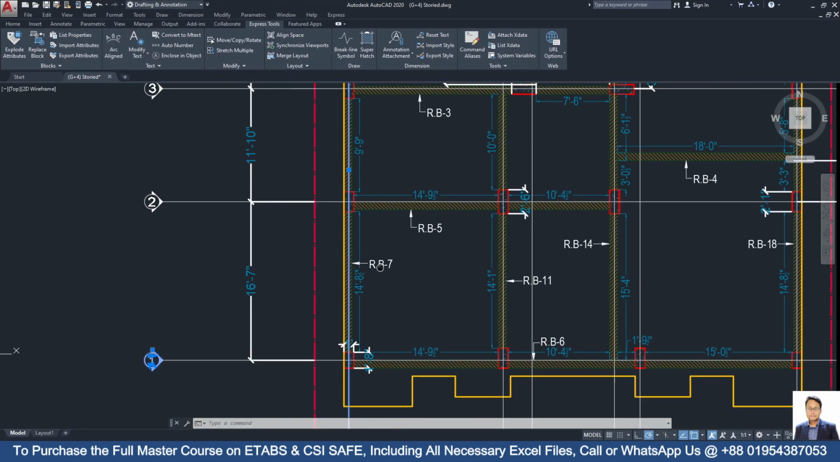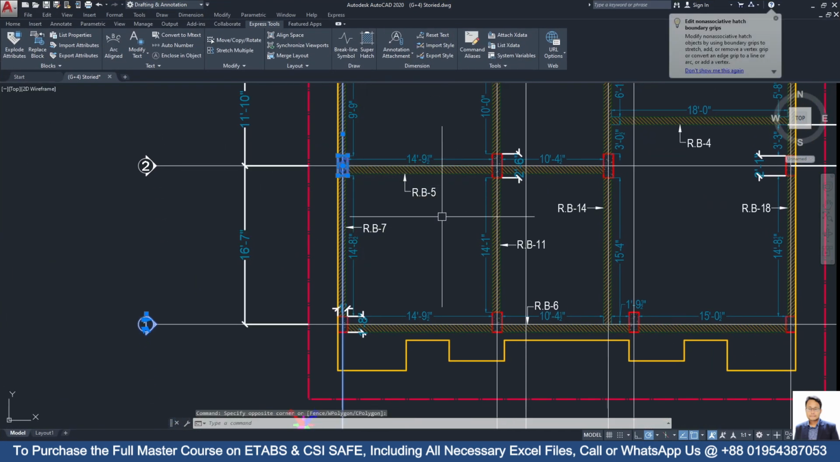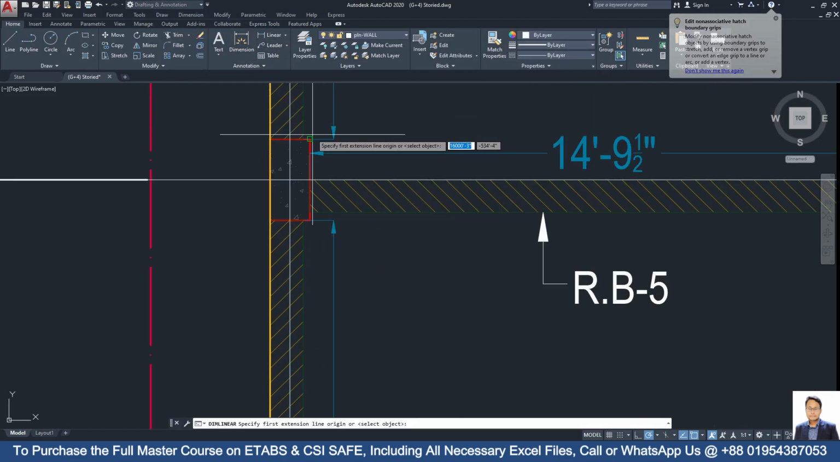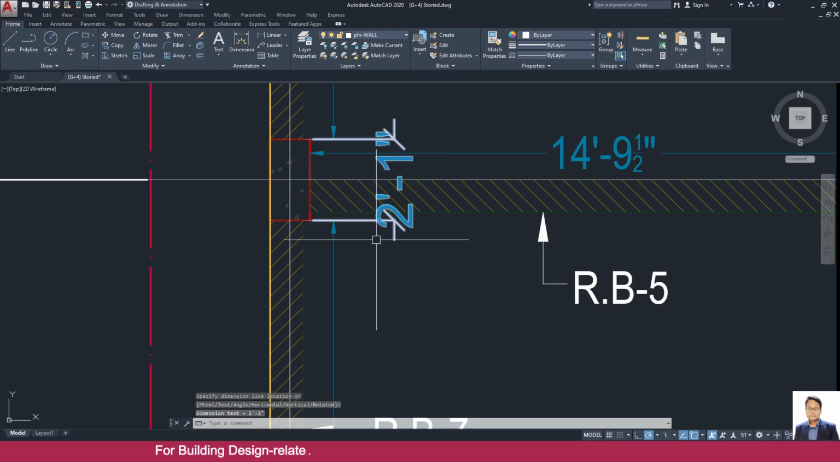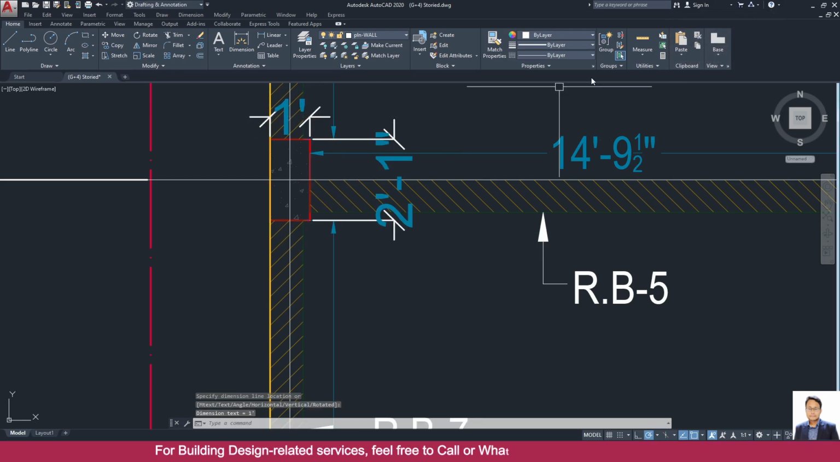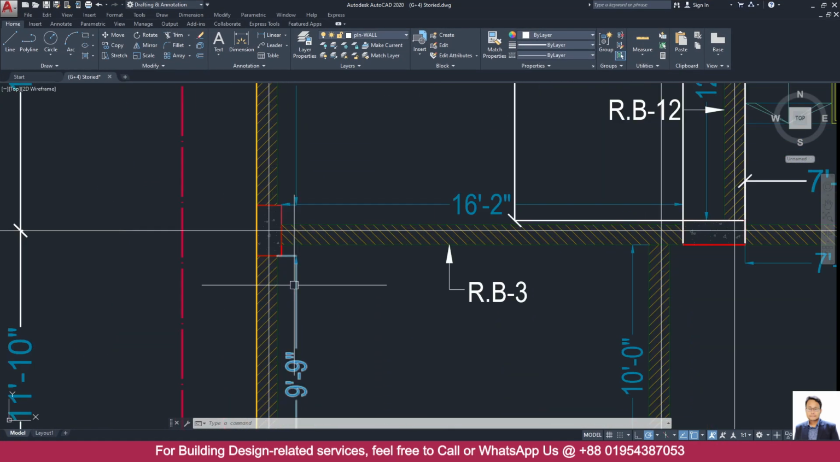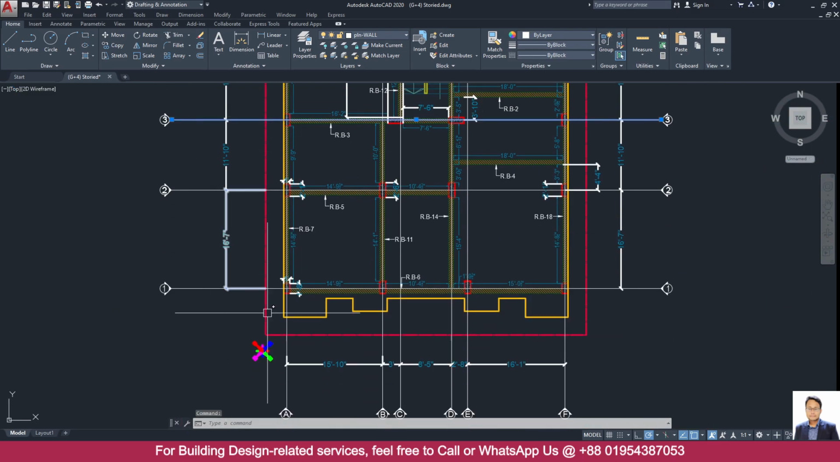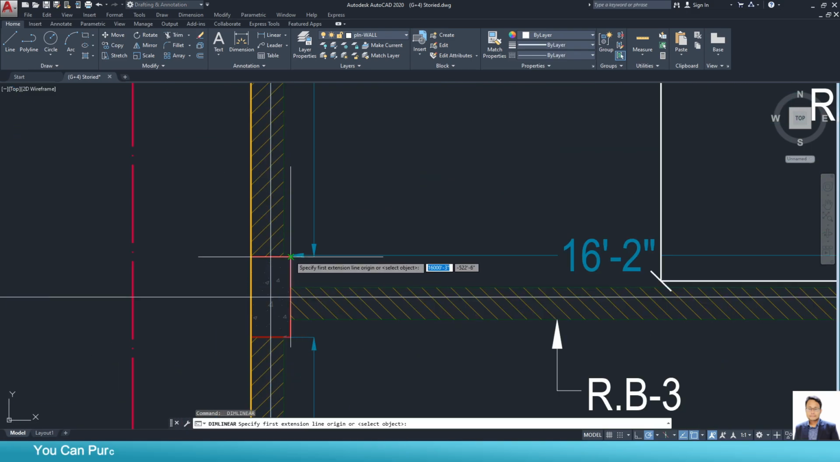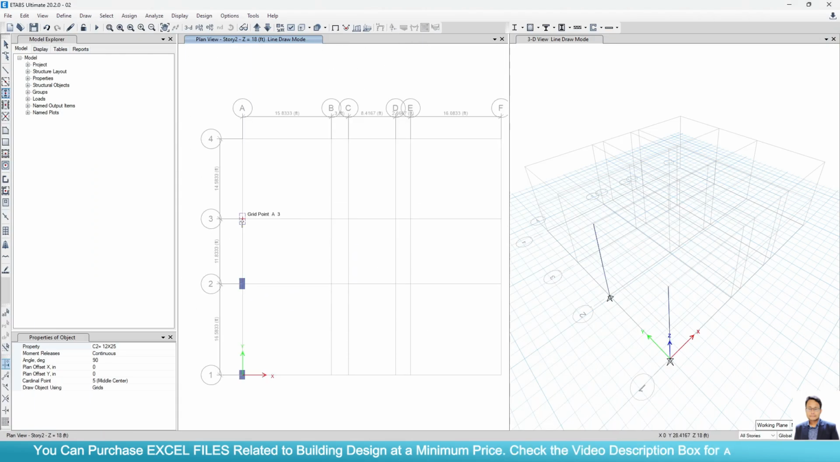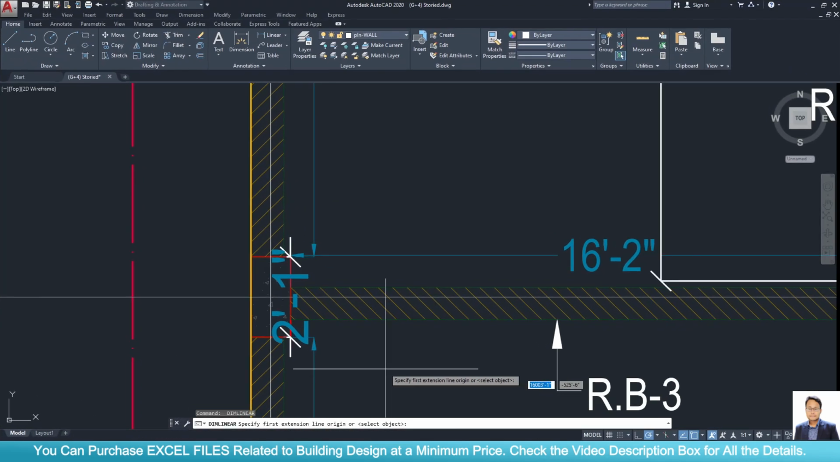Second column is at grid point A2. This one. Here column size, okay, this one is 12 by 25 inches. So from the drop down menu select 12 by 25 inches. Now click on grid point A2. Then go to grid point A3. Here column size similar, 12 by 25.